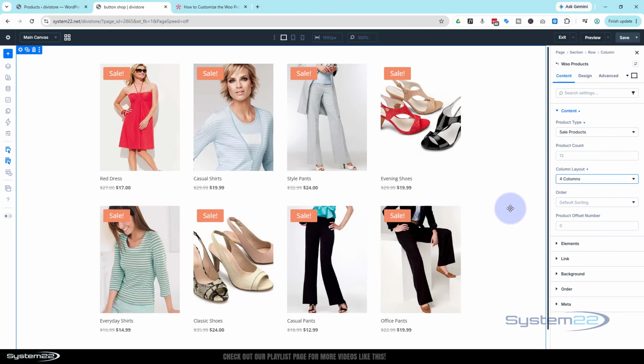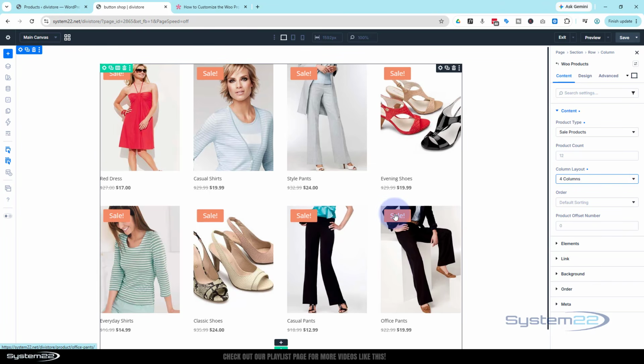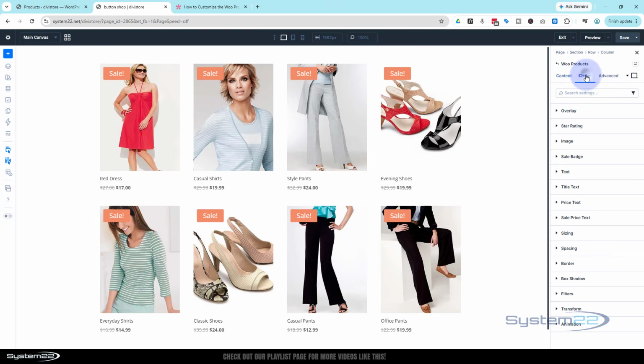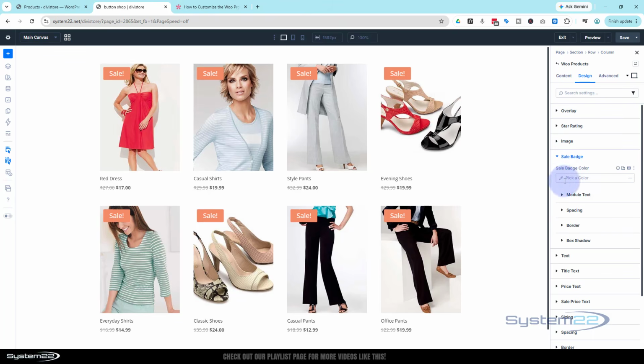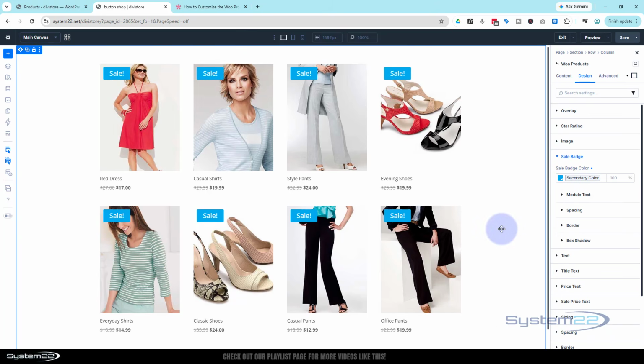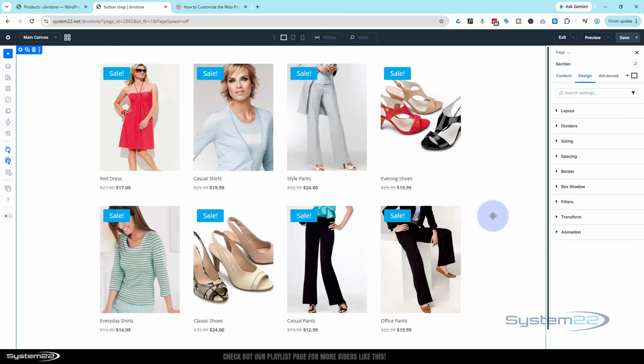What I will do is, I really do not like that orangey peachy color right there. I'm just going to change that to a blue. We can do that over in design. It's the sale badge right there. Let's pick a color. I'll use the default blue. Fine. Okay, now we've got some products.